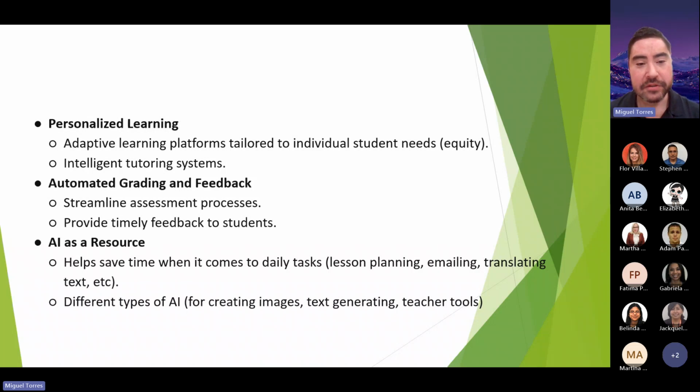So it helps with intelligent tutoring systems. It streamlines and assesses and processes. It means you can automatically grade. If you export to a Google Form, for example, it automatically grades and already has the answers. I'll show you an example in just a little bit of how Magic School does that. It provides timely feedback to students so they know their information right away. And it's a resource that helps us with our daily tasks, like lesson planning, emailing, and translating. You can translate text from English to Spanish in a matter of seconds.